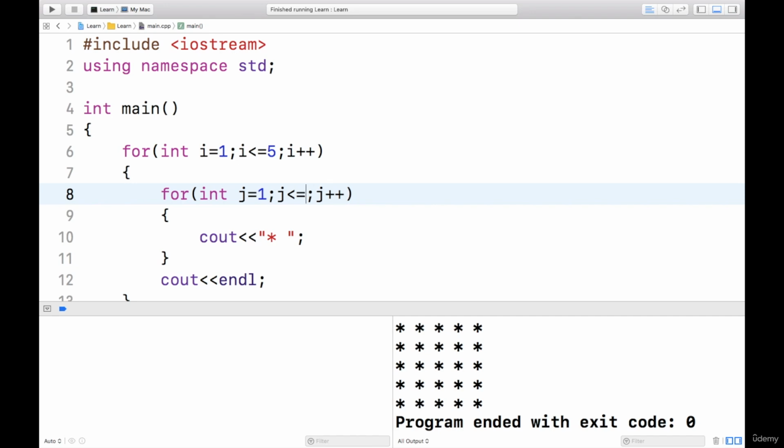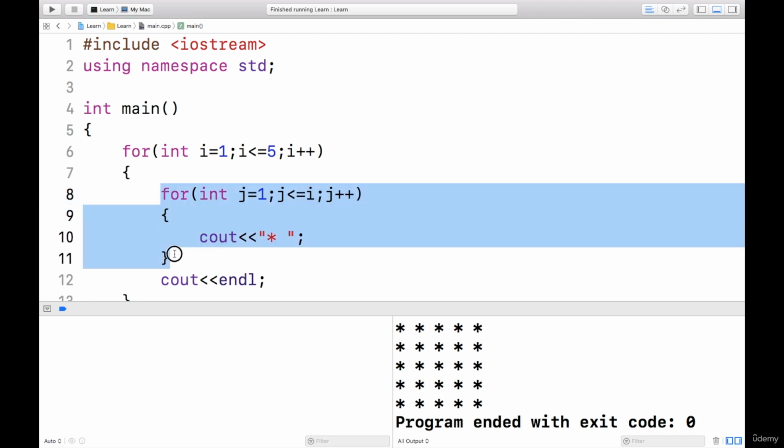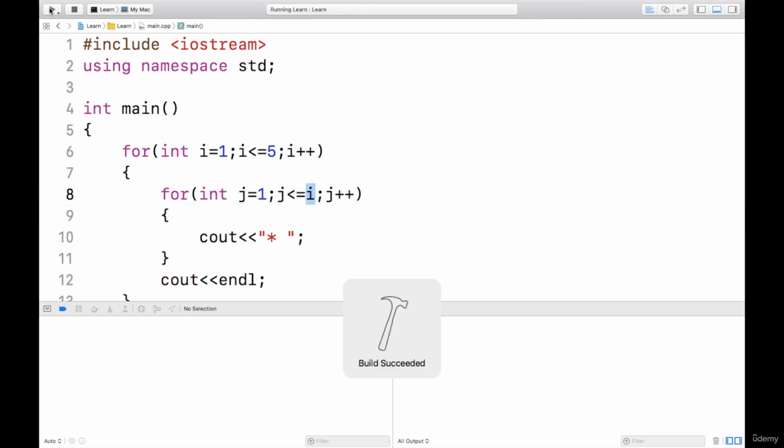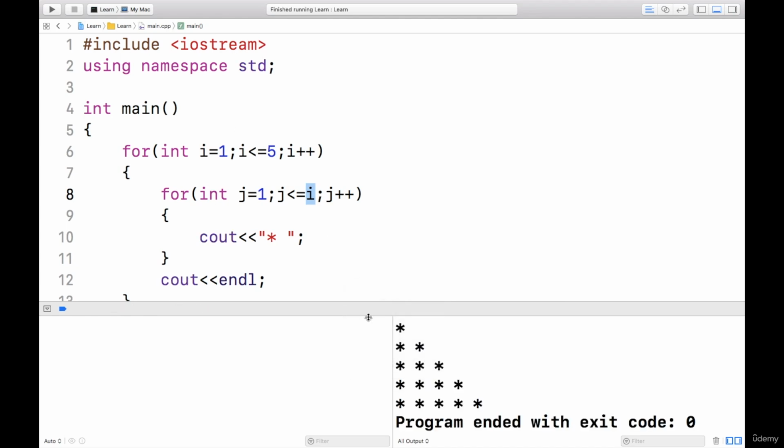I will say less than or equal to i. So i is initially 1, so the for loop is repeated for only one time, the next 2 times, then 3 times. So whatever the value of i is, it will repeat for that many times, not always 5 times. What pattern we get? Okay, I am getting a triangle. There's 1 star and 2 stars in next line, then 3 stars in next line, and so on.